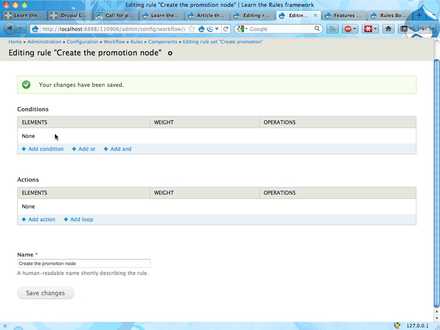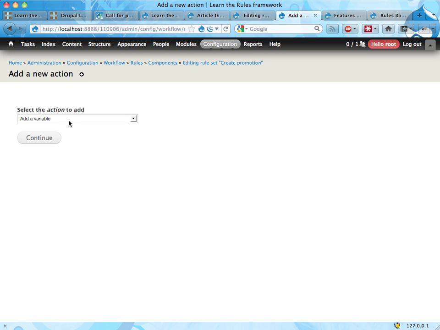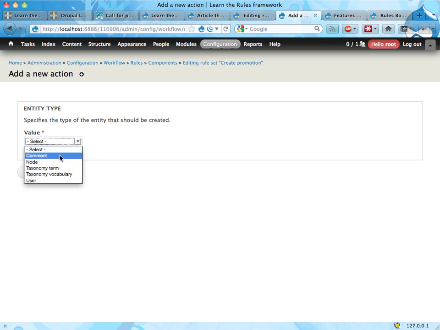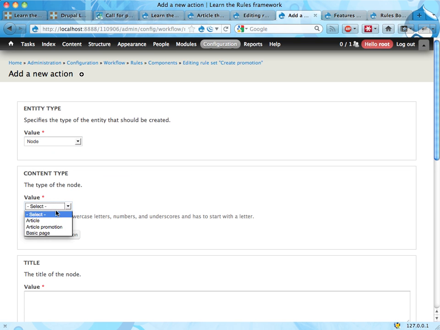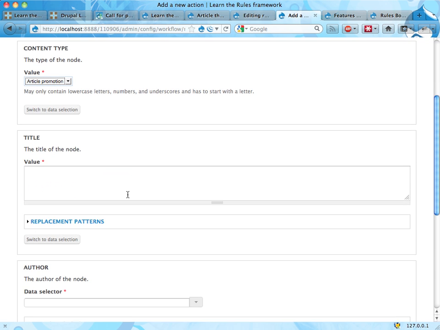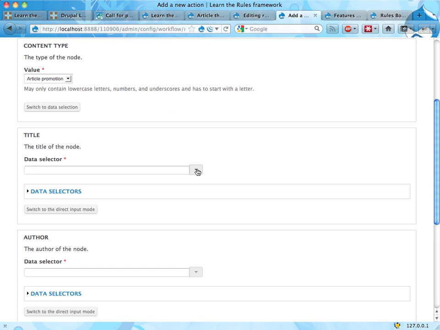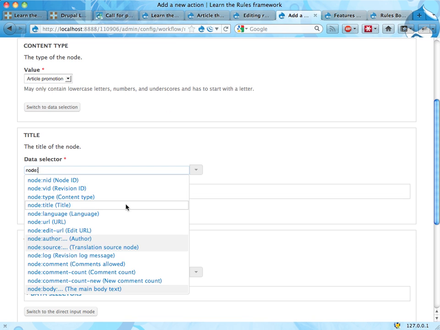Conditions, I don't think we need any conditions here right now, but I'm going to add an action. Yes, we will need a condition, but I'll come to that. Entities, create a new entity. What kind of entity? A node, continue, of type article promotion. The title, I'm going to switch to data selection here and just set the title as the same thing as the node title, the article title.